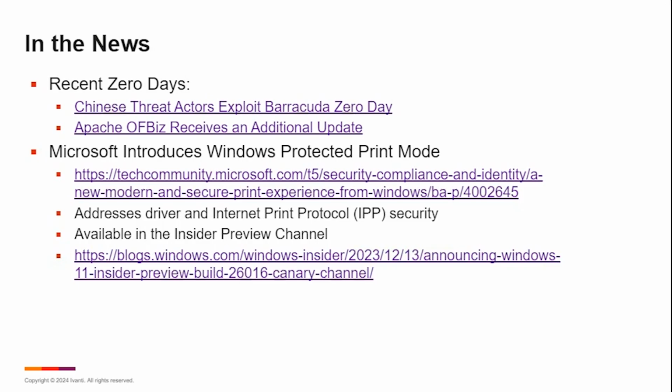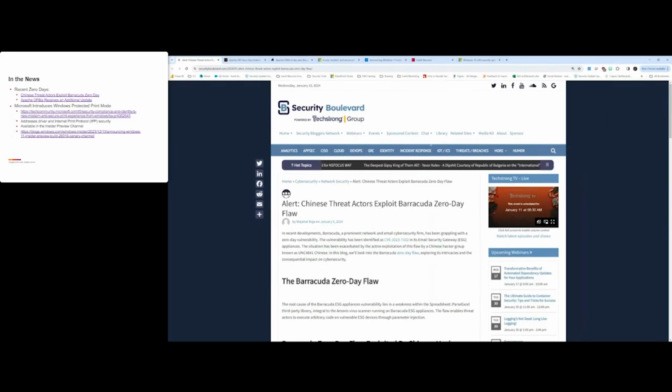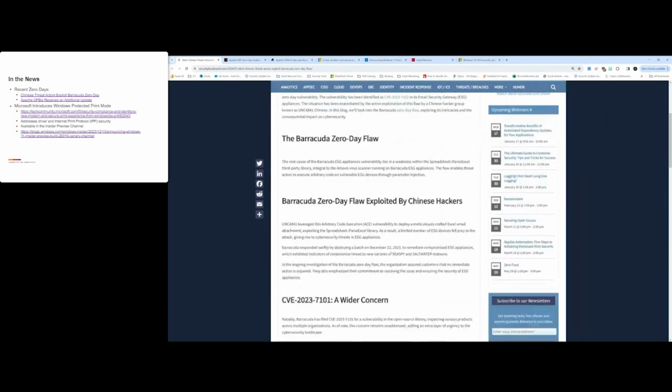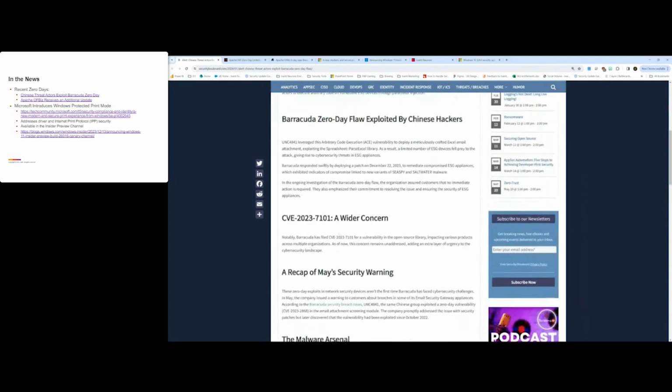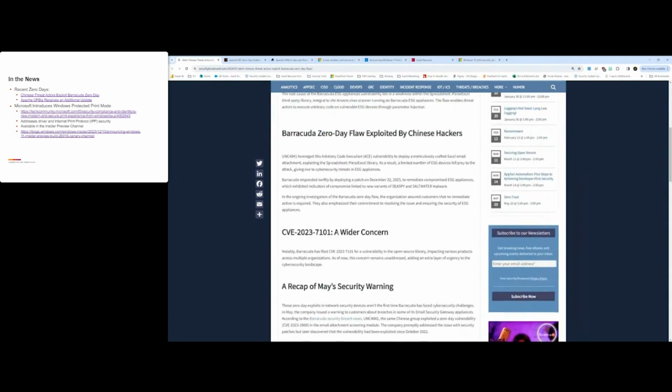Two recent zero-days were hitting the news that I just wanted to touch on real quick. The first article that I wanted to bring up is an alert that went out around Barracuda. There's a Chinese threat group targeting Barracuda's zero-day flaw that's out there right now. If you are running Barracuda, just make sure that you're taking a look at this and providing whatever guidance internally that you need to get this updated within your environment.